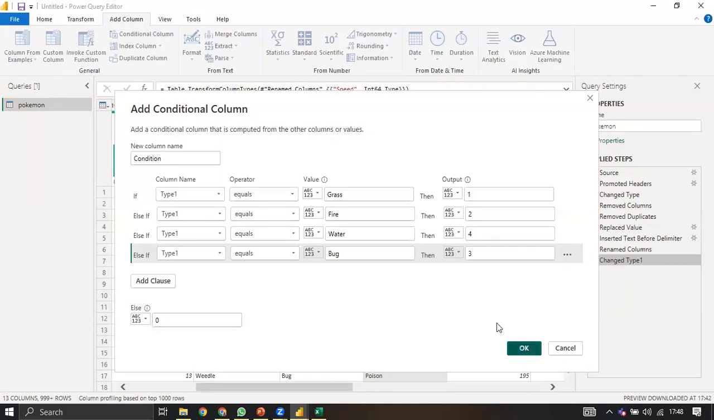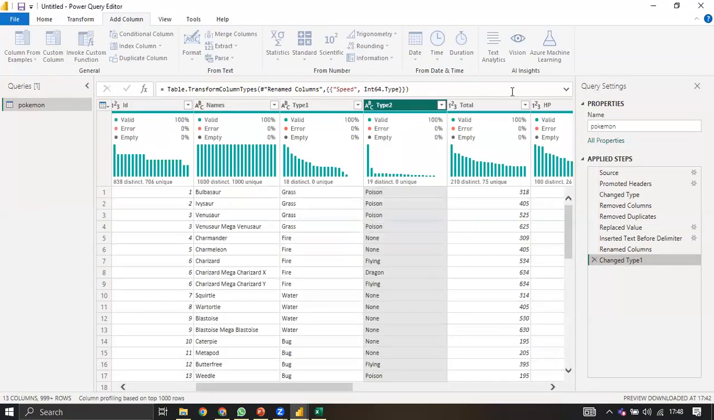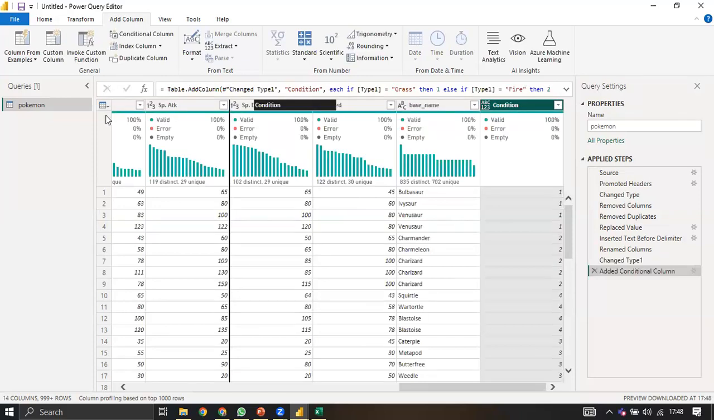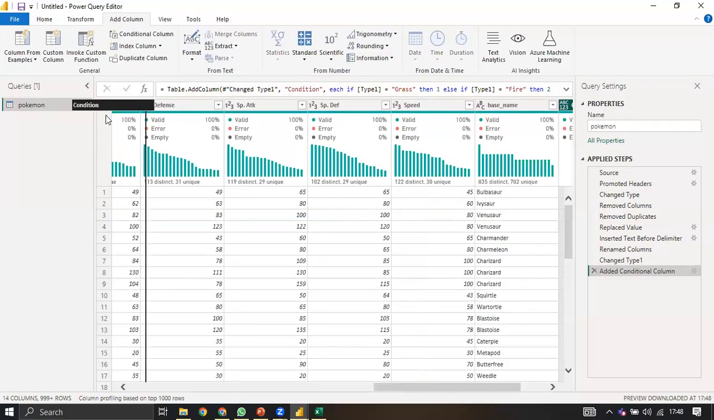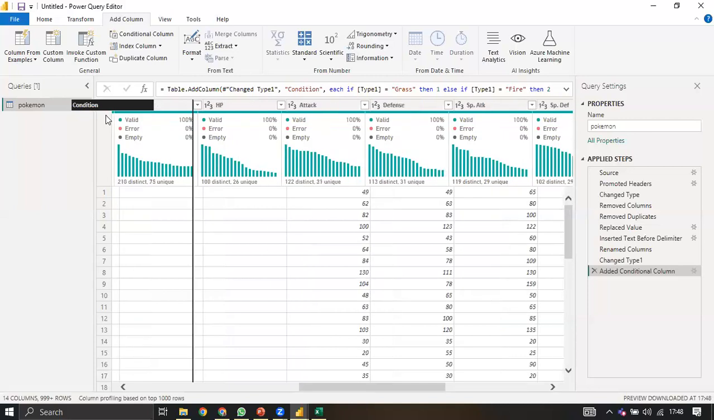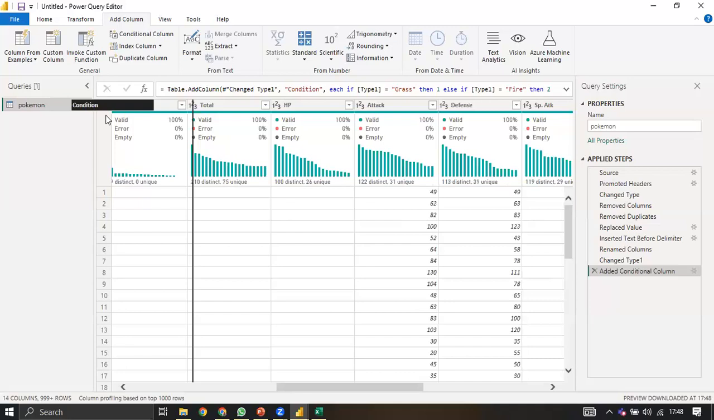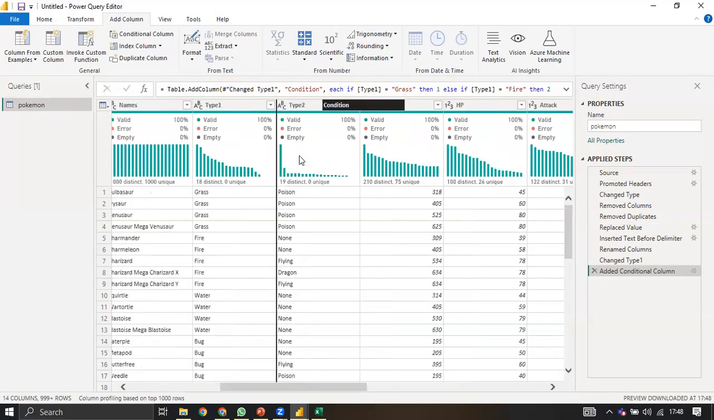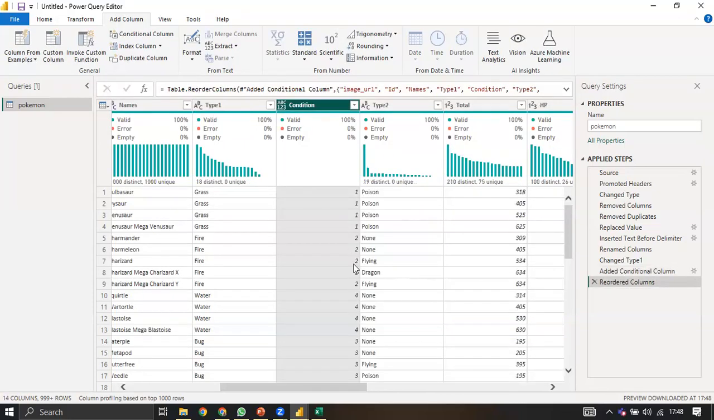So click OK. I'll bring it closer so you see what we have in mind and what we wrote. So this is type 1, this is the condition. Grass has 1, fire has 2, water has 4, then bug has 3.